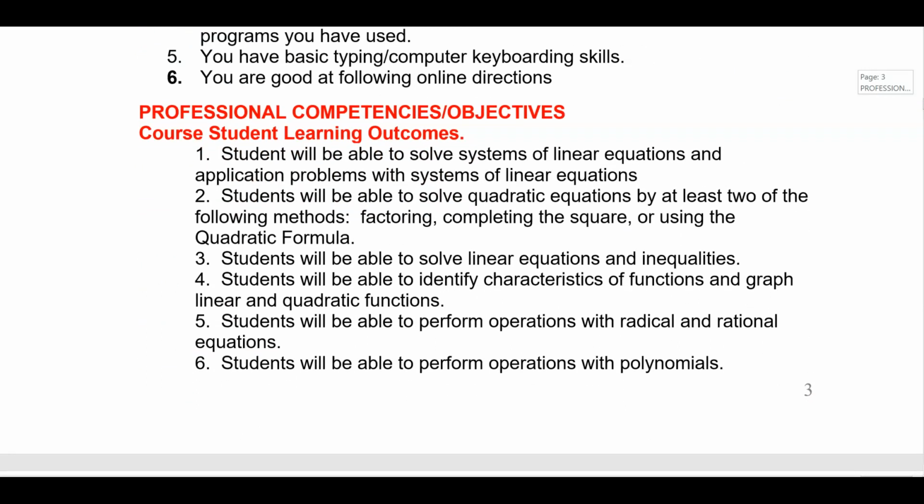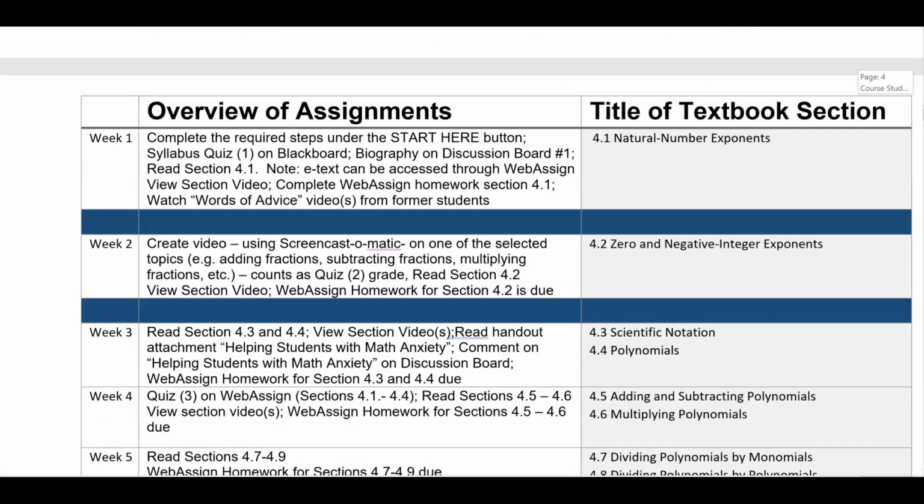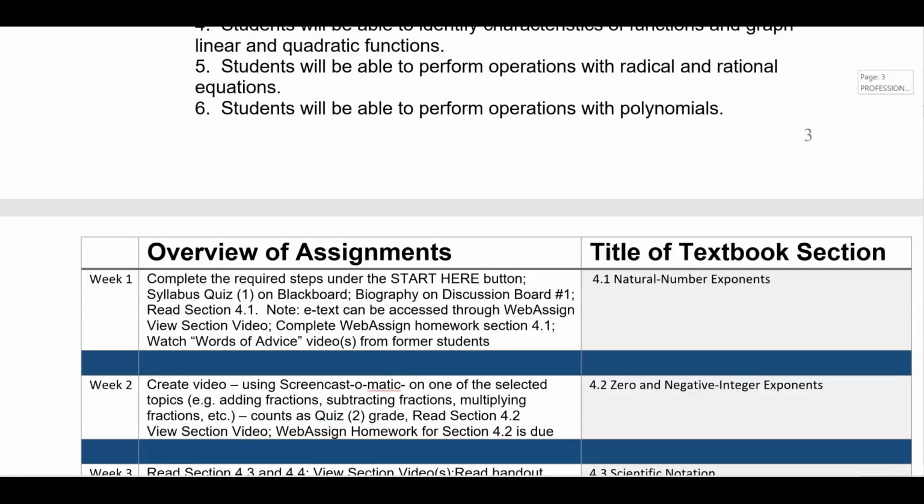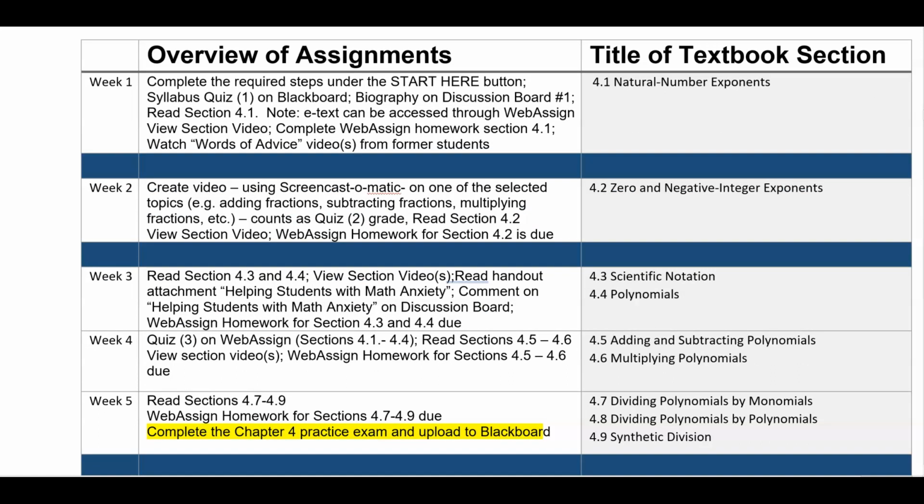Here are the course student learning outcomes. And this page here is important because it's an overview of the assignments. Now this information is subject to change, but it at least gives you an idea of what we may be covering from week to week.